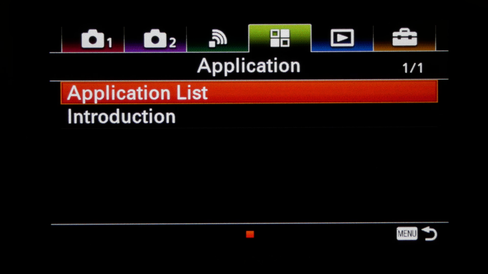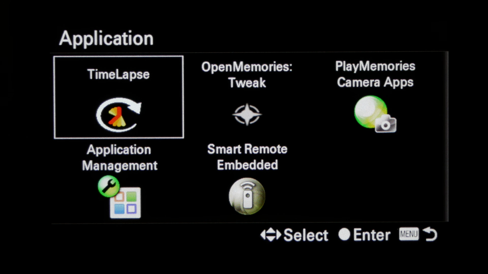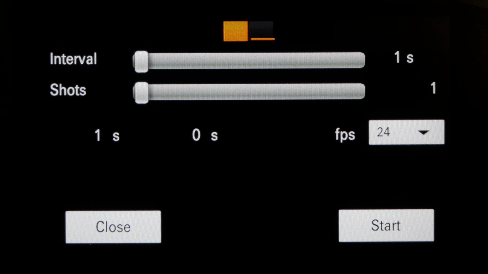So this application is simply called Time-lapse. Once you install it, it will be available in your app list in the camera menu. This app is very simple. For me personally, there's everything that I want to be there and nothing that I don't want to be there.